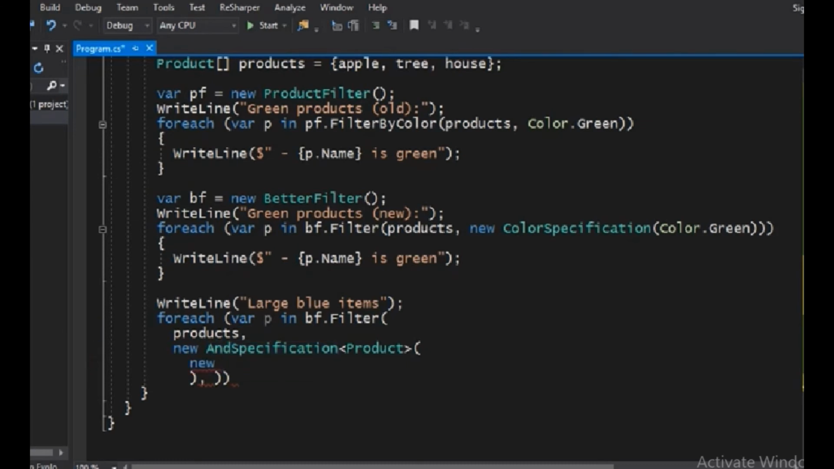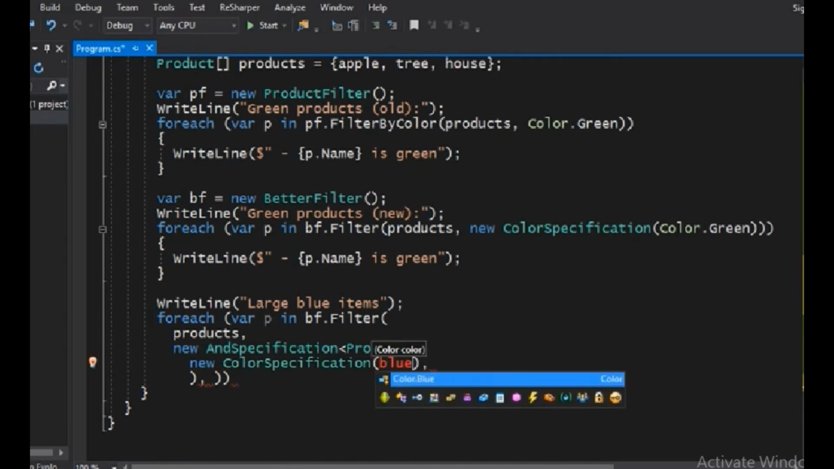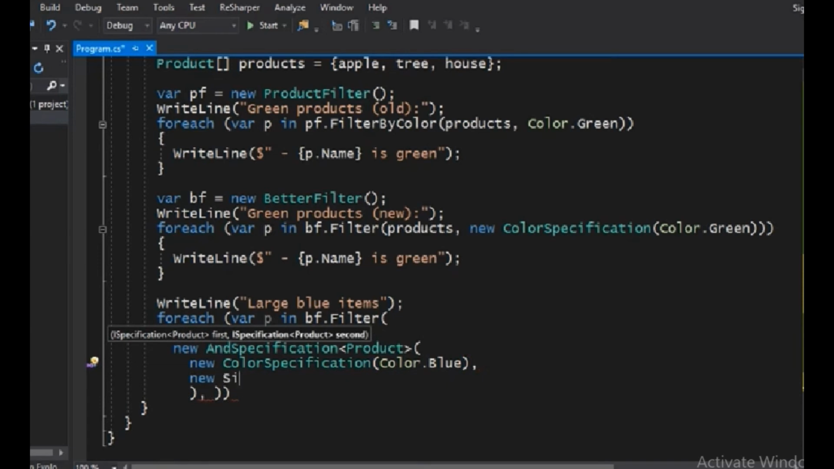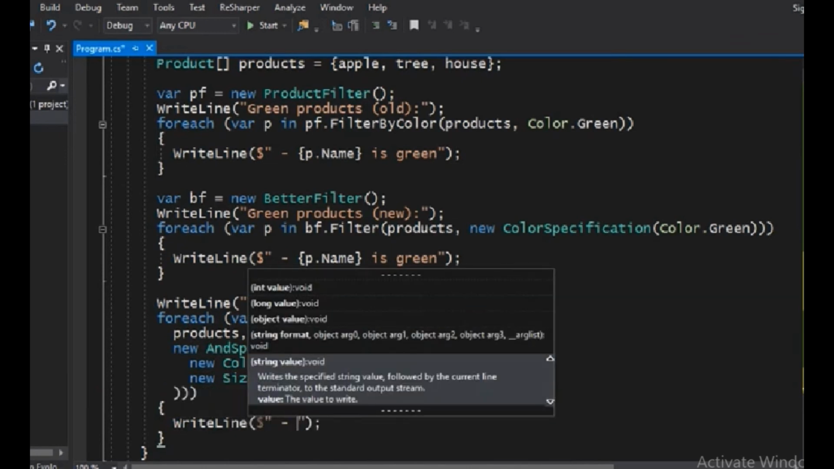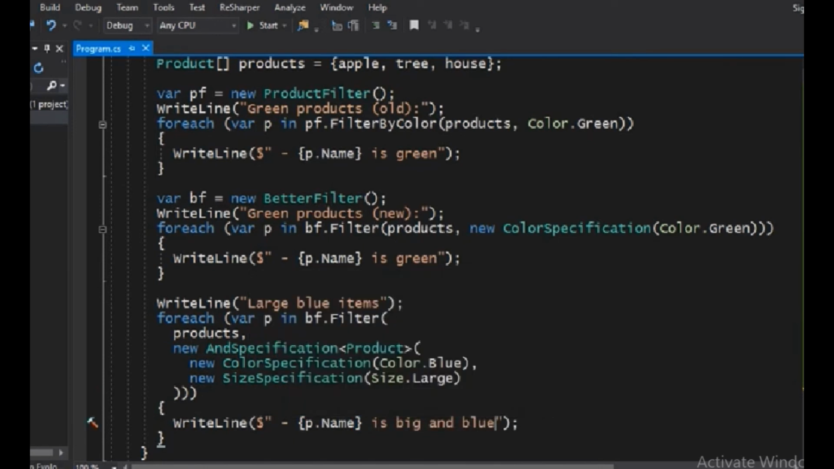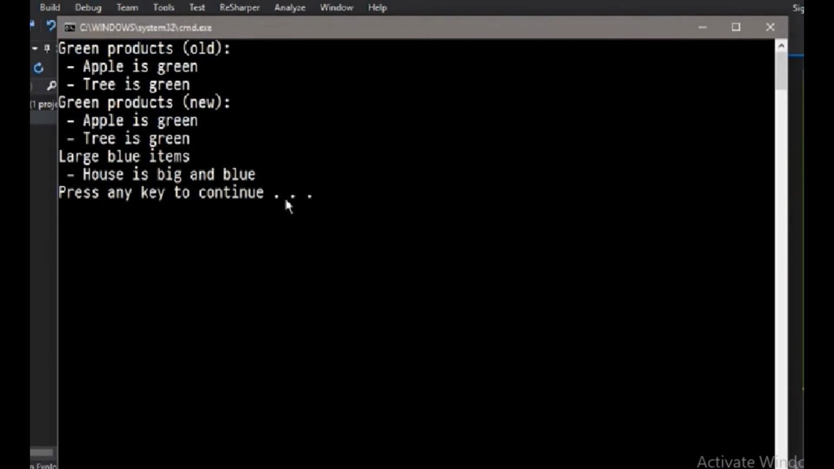And we need to specify the color specification here. So the color has to be blue. And in addition, the size specification, where the size has to be large. So we're looking for a large blue item, or a set of items, in fact. So this is how you would make a composite specification using a combinator. And here we can go through the items, and once again, we can WriteLine the actual item. So we can say p.Name is big and blue, like so. And of course, when I run it, I get the house. So the house is big and blue.